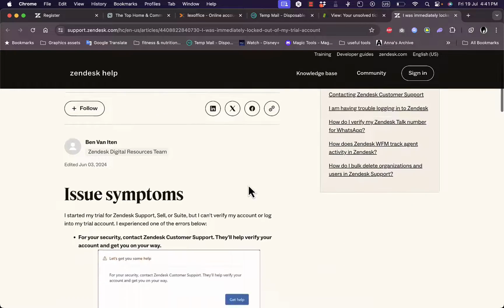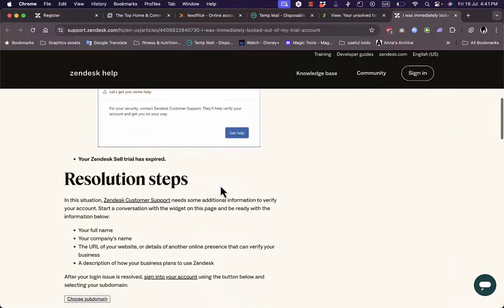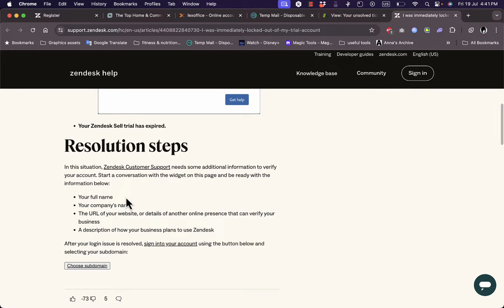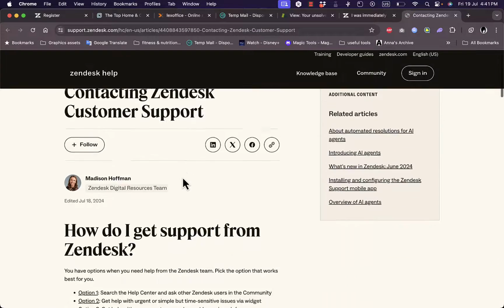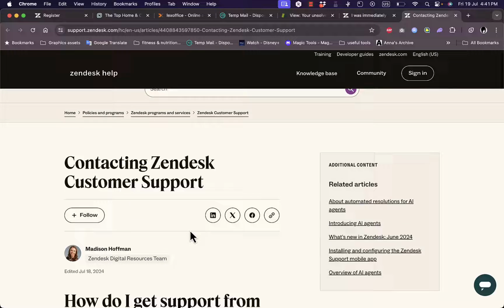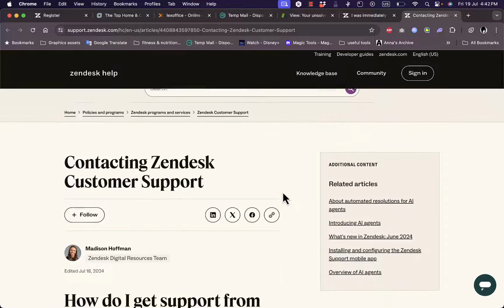Okay, I was immediately locked. They give you some reasons for this issue and the resolution step here. So I need to contact their customer support in order to verify my account and continue using the trial. If I click here on Zendesk customer support, I can find out how to reach them and continue with filing a support issue, and they'll help me get to my account.